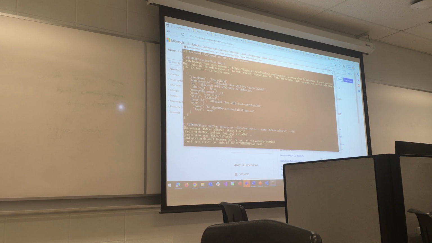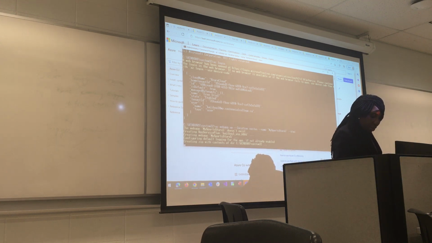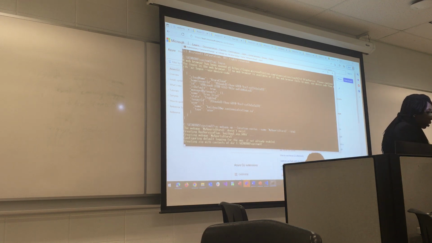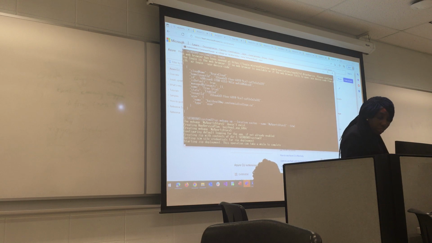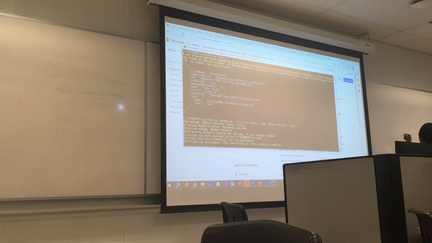So if it gives you an error message at any point, and you are almost done, type this command: az webapp log deployment show space dash n, space, and then the name you gave to your application.